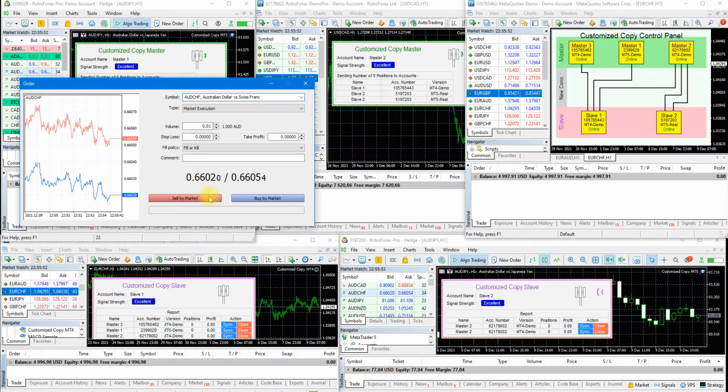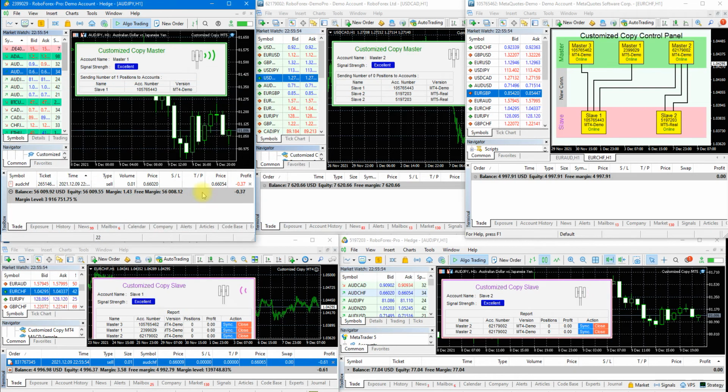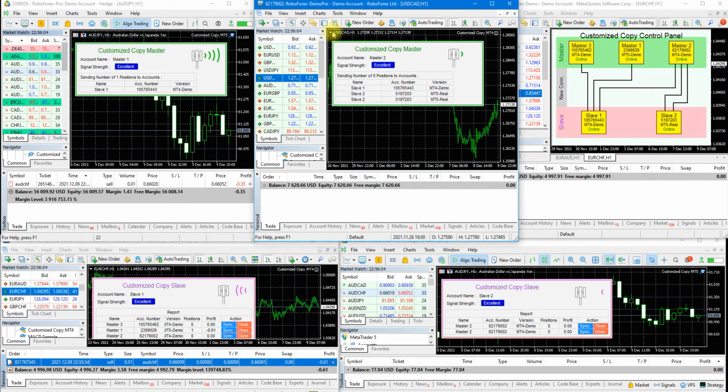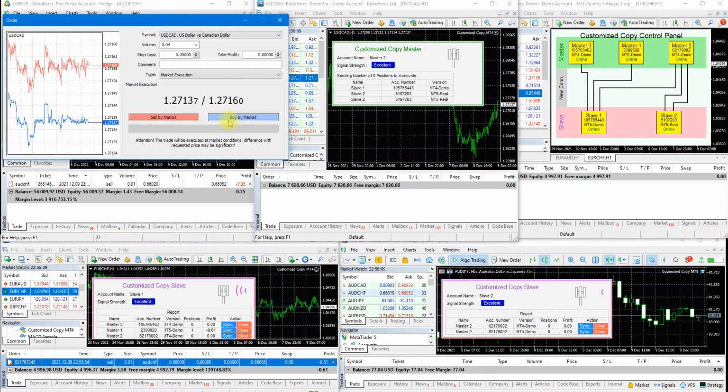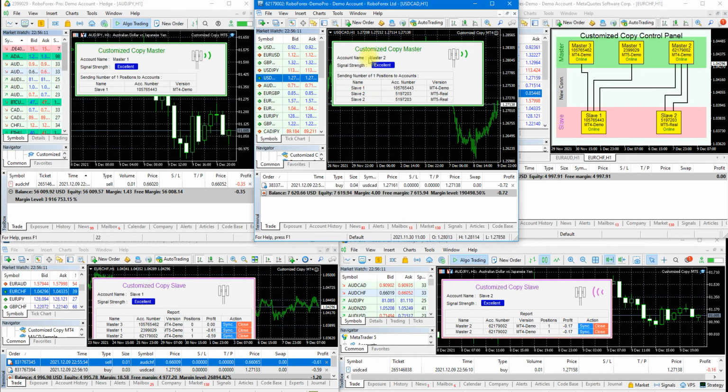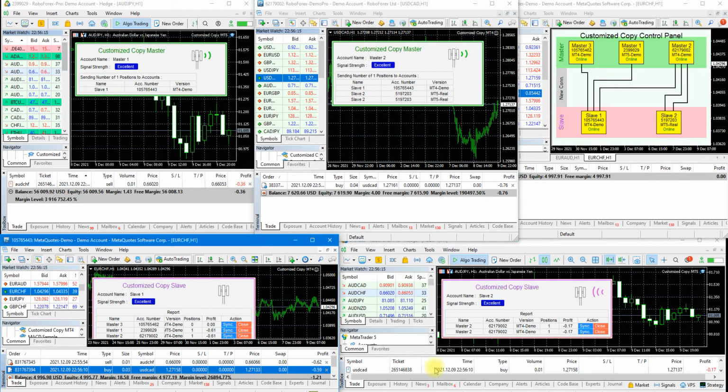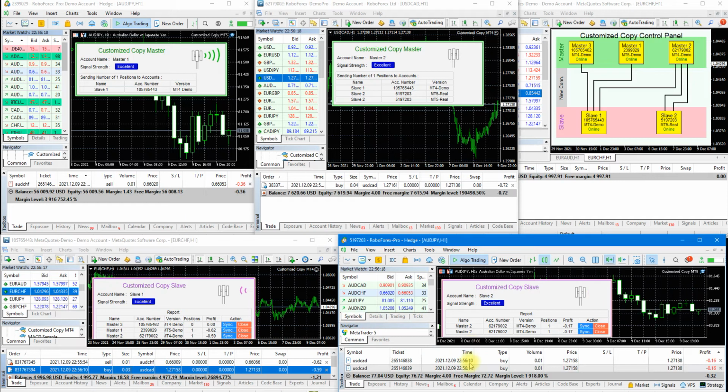Another order on master 1 and copied order on slave 1. Another order opened on master 2 and an order on slave 1 and 2 orders on slave 2 opened. Because we have 2 connections between master 2 and slave 2.